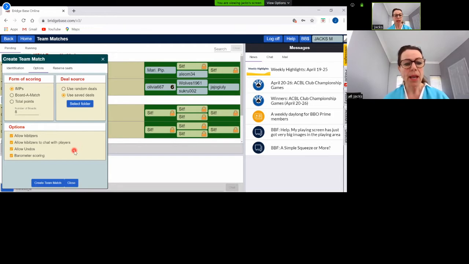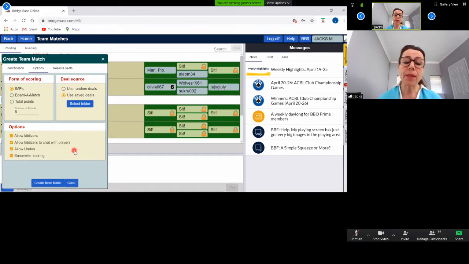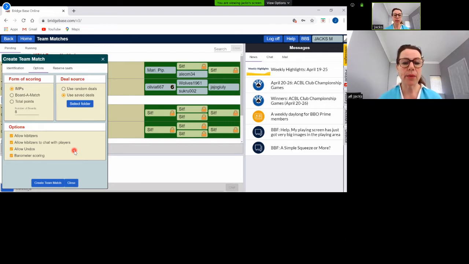Allowing undos. Now, undos, certainly with students or people that are finding their way on BBO, you must allow undos, really. It just allows them to take back the bid or the card play that they have just made, and we need to be generous with that.